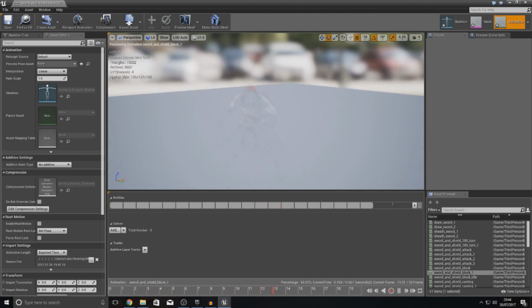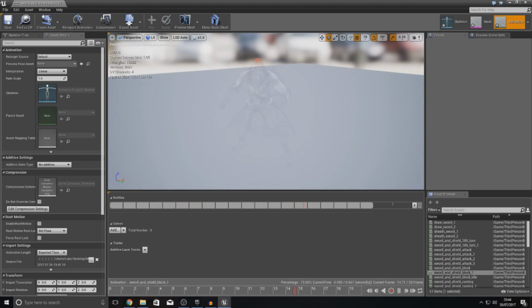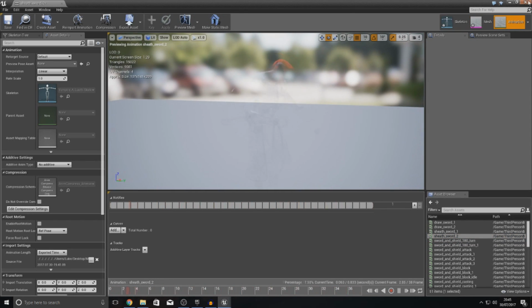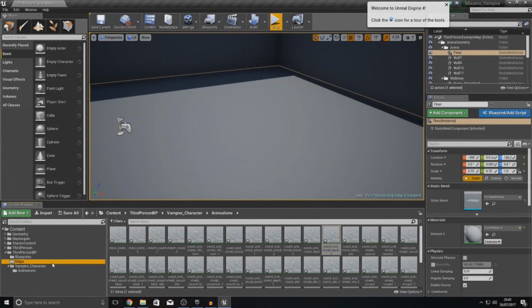vampire. So what I'm going to do is create a new material for this character using the textures that were imported. But the important bit being is that our animations are playing smoothly, which seems to be the case. We can double check that once the material's all good.